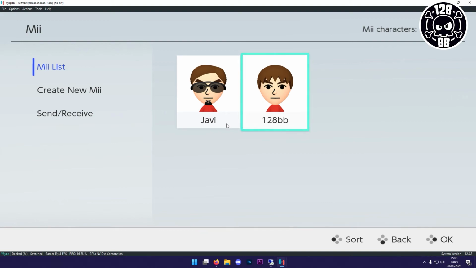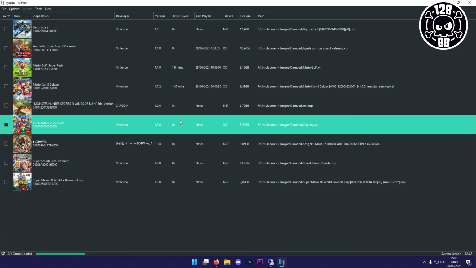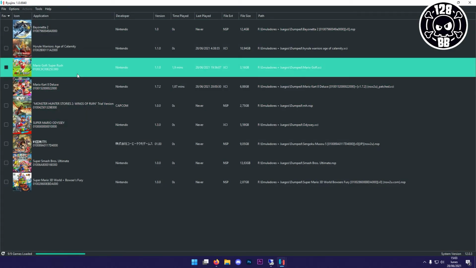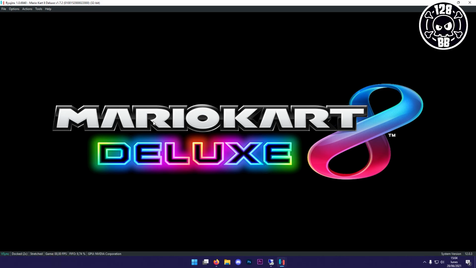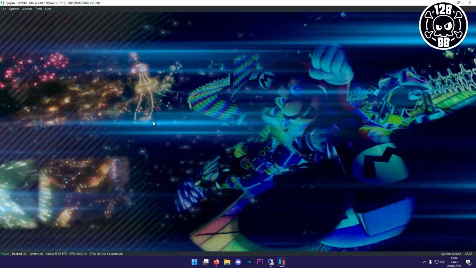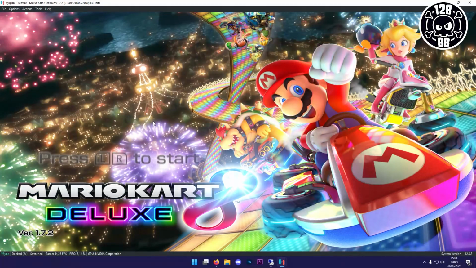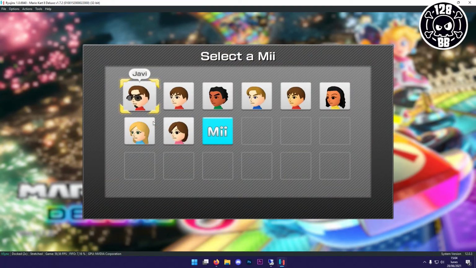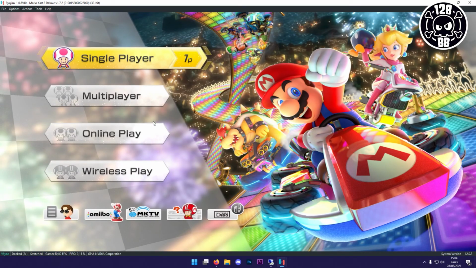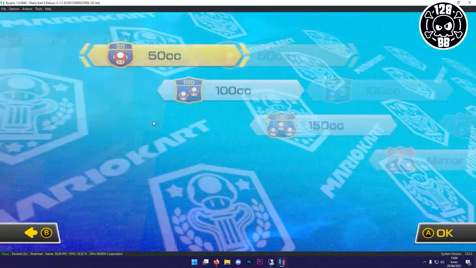Now, it's time to test it. How to test it? You have to go to Actions, Stop Emulation, and for example, let's try it in Mario Kart. In the meantime, guys, remember to support the developers because they are working really hard on this emulator. Previously for this game, oh, there you go, there is Javi and 128-bit Bay guy. Let's choose Javi, let's go to single player.